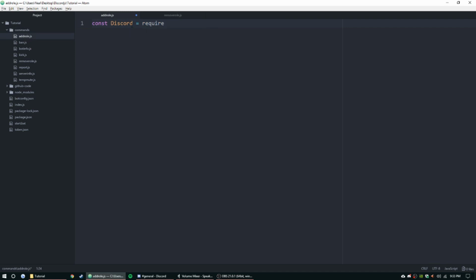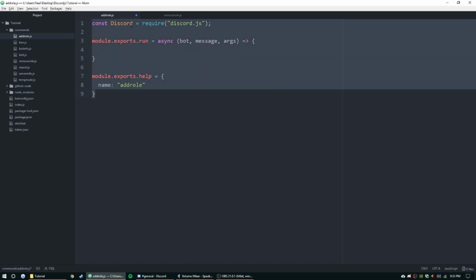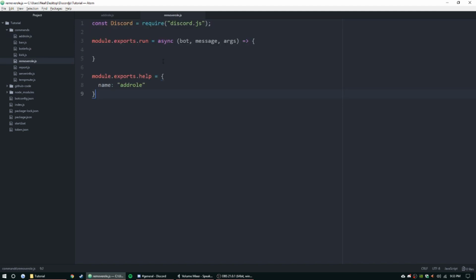Just like every other file, go ahead and set up Discord, require Discord.js. Sorry, brain fart there. And then we're going to do module.exports.run equals async (bot, message, args) with an arrow function, and then module.exports.help equals curly brackets, name, and then the command name, so addRole. And since we're doing two commands today, I'm just going to copy and paste that since it's basically a template, and change the name to removeRole.